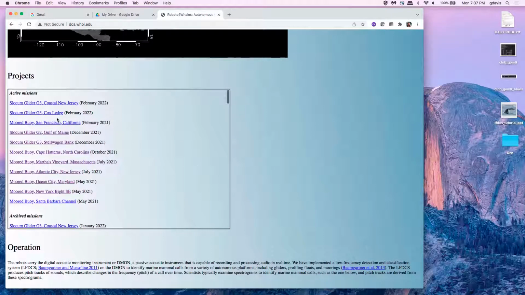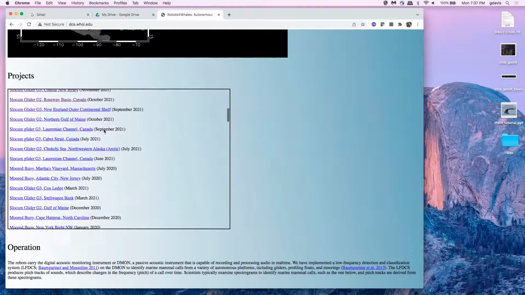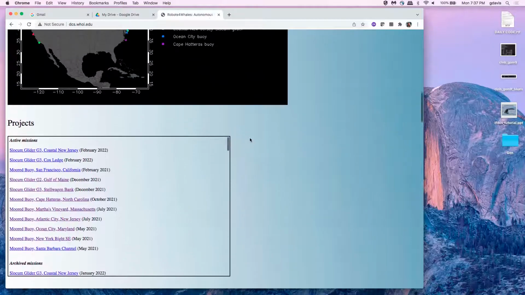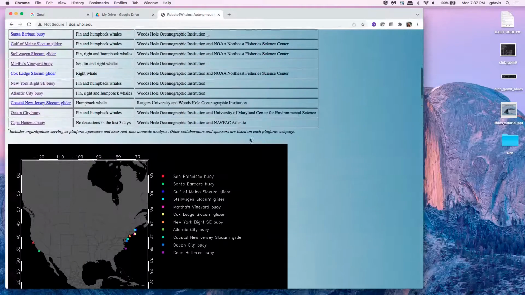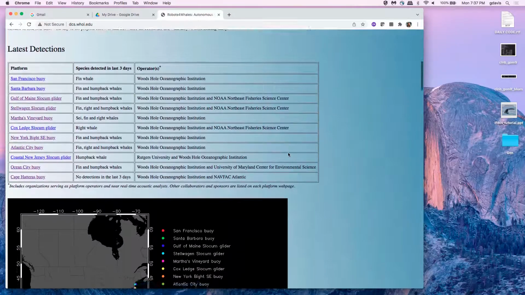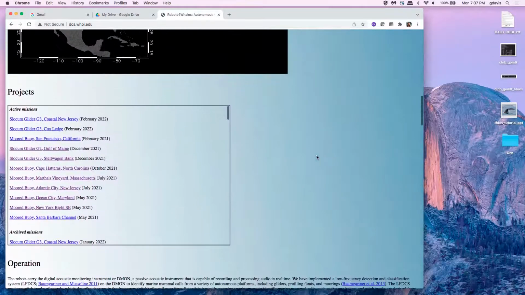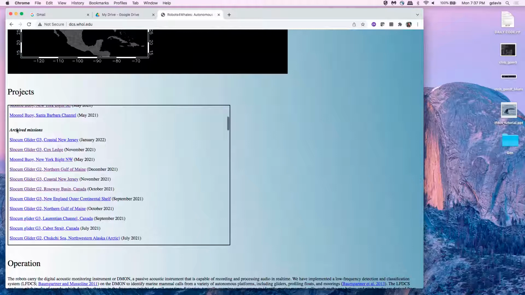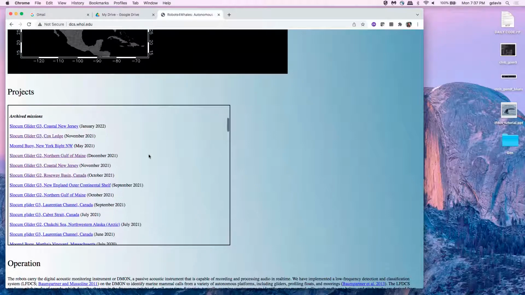Under projects, this is a scrolling window. You can see at the top here, these are the active missions. Those are the same links as up toward the top here. They're the same platforms. They're the ones that are currently in the water. So if we scroll back down, you have the active missions at the top there. If you scroll down through the window, you can view all of the archived missions that have really ever been deployed. They're all on there.